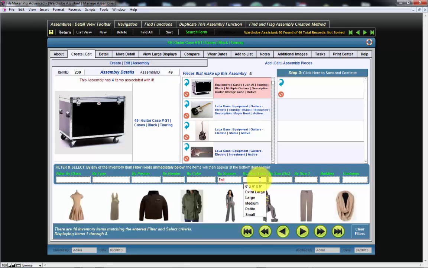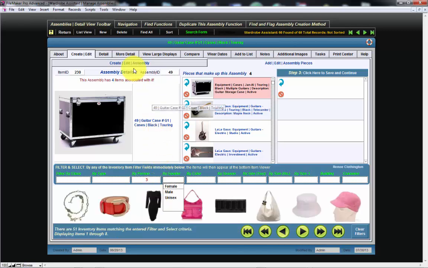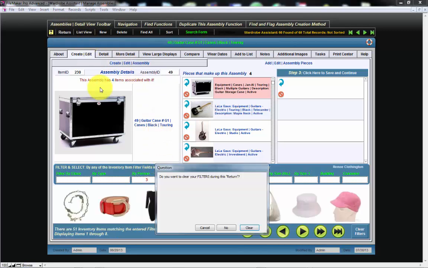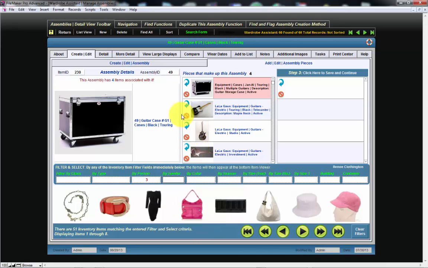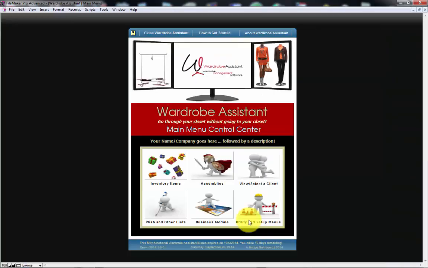On our toolbar, you will find the Return button. When you click on this button and you have values within any of the filter fields, you will be asked if you want to clear those values prior to the return. Again, this function works the same in all modules where you have the filter and select functionality. We understand that we have not provided complete detail about the two methods for creating assemblies. This video was intended solely as a tutorial for a general overview of the assembly module.